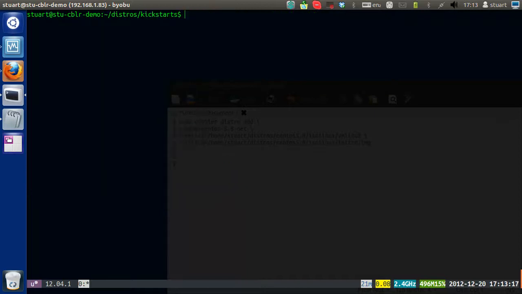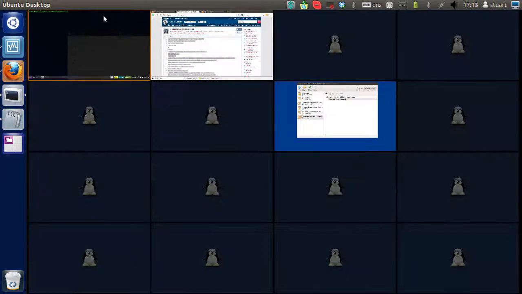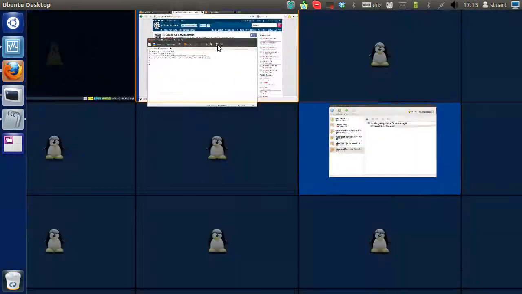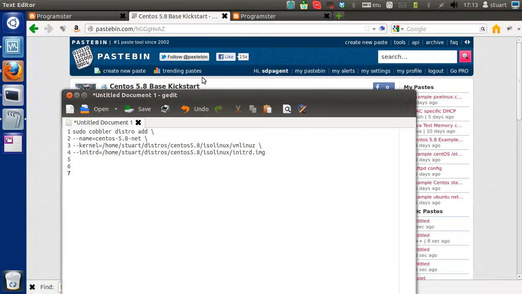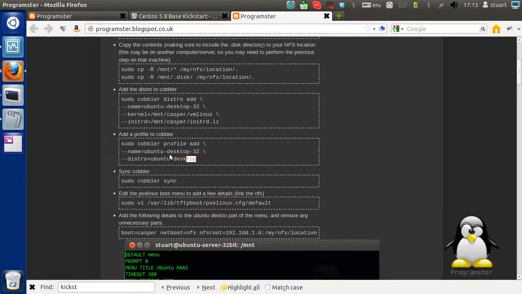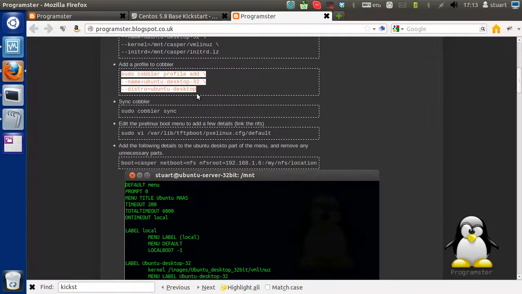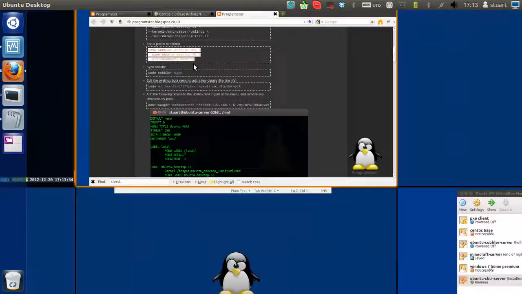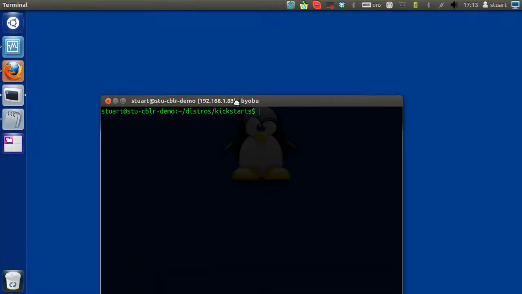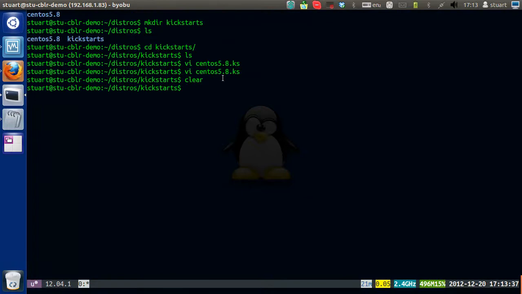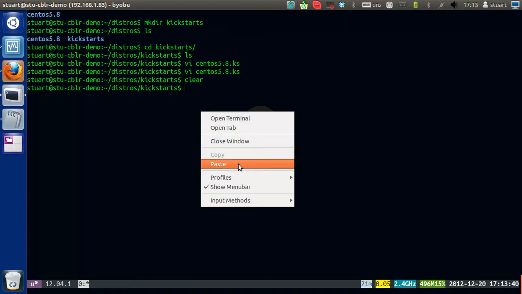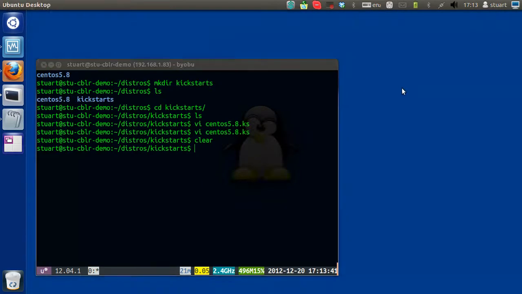Now I need to add the profile to cobbler. So done that. Sudo cobbler profile add, cheat sheet. You can always go to my blog. This one's called Setting Up Pixie Ubuntu 12 Live CD. All the commands are pretty much the same for all the distros. Just gotta change the kickstart file and change the init.d locations. Let's open gedit.